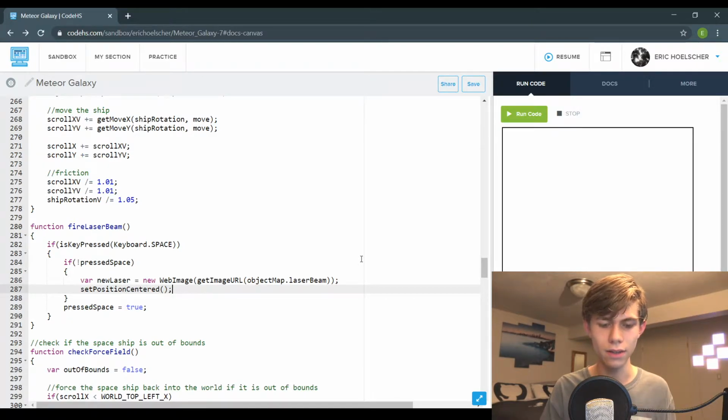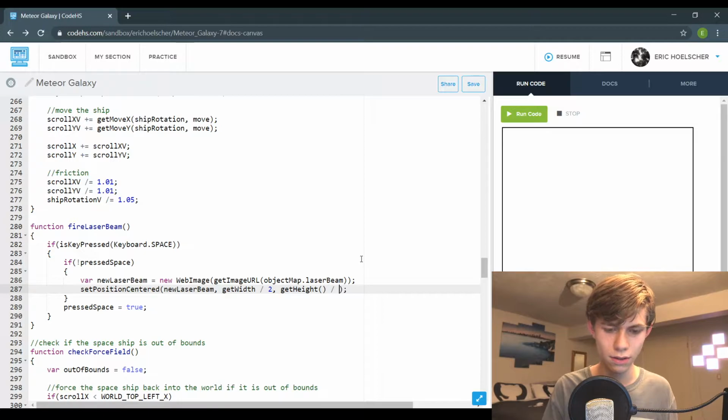Then we're going to give it the new laser beam. Actually, I've been calling these laser beams, so I'll just do that to keep it consistent. The position we're going to set it to is going to be get width divided by 2, and then get height divided by 2. But what we want to do is offset it from the ship a little bit, and it needs to be offset in the direction that the ship is rotated in.